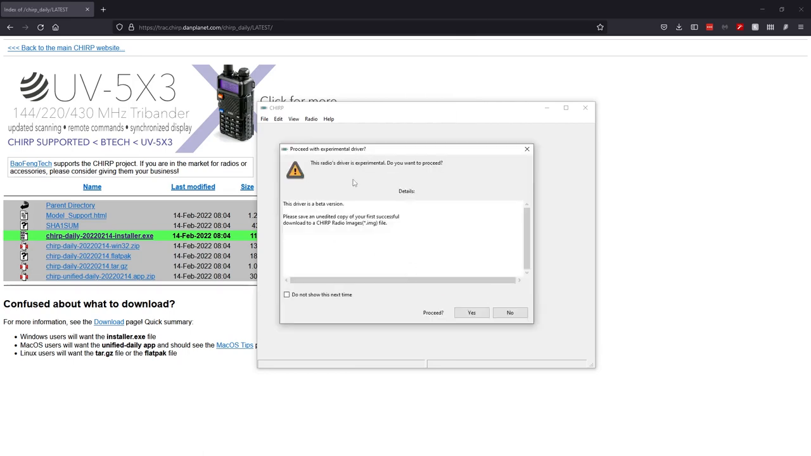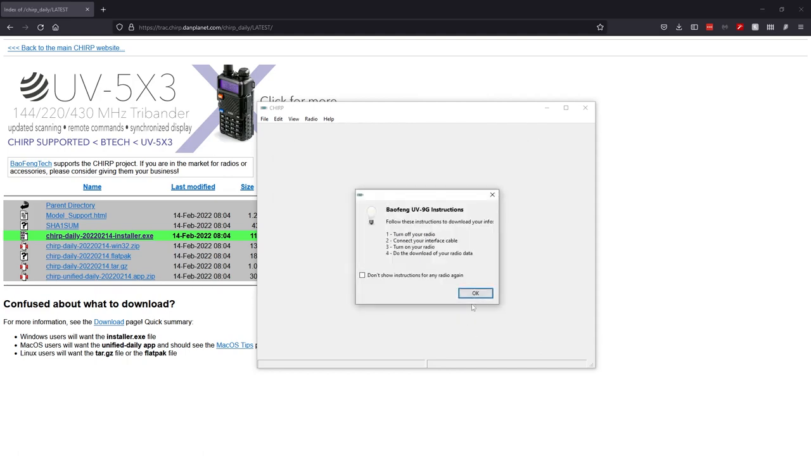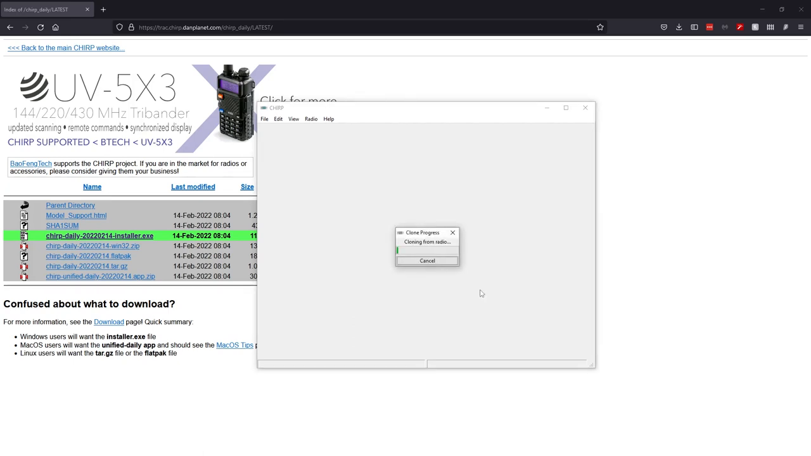Hit OK. You'll get a beta driver version warning. Just go ahead and hit yes to proceed. And again, the steps, if you haven't done this already, make sure you turn off your radio, connect the cables, turn on your radio, and then hit OK. This is going to clone all of the data that you have in your radio as far as channels and so forth into Chirp.